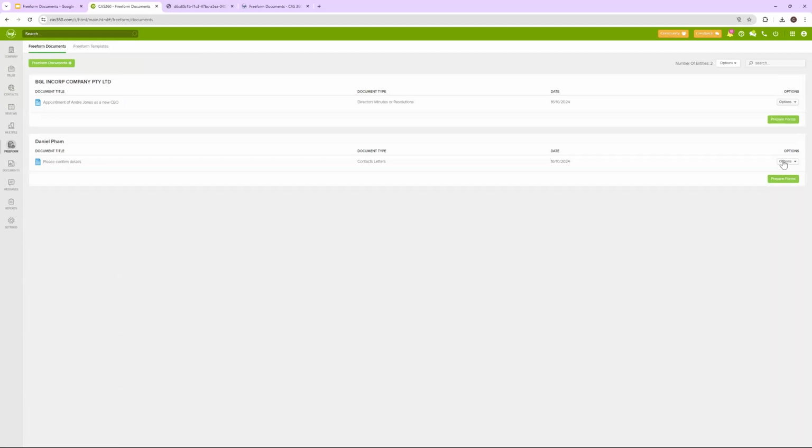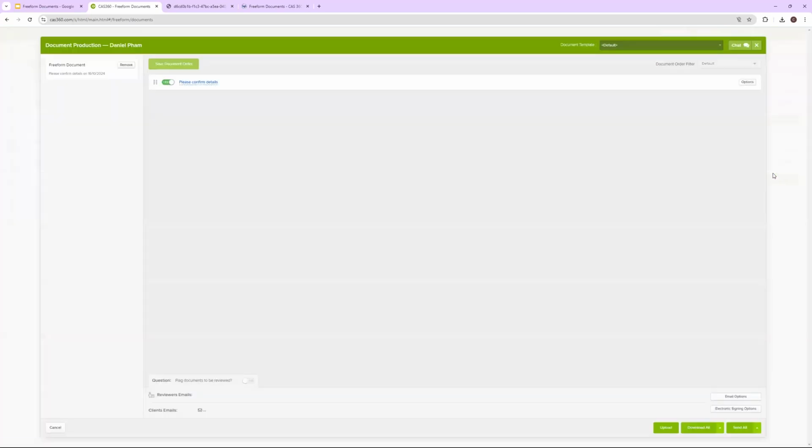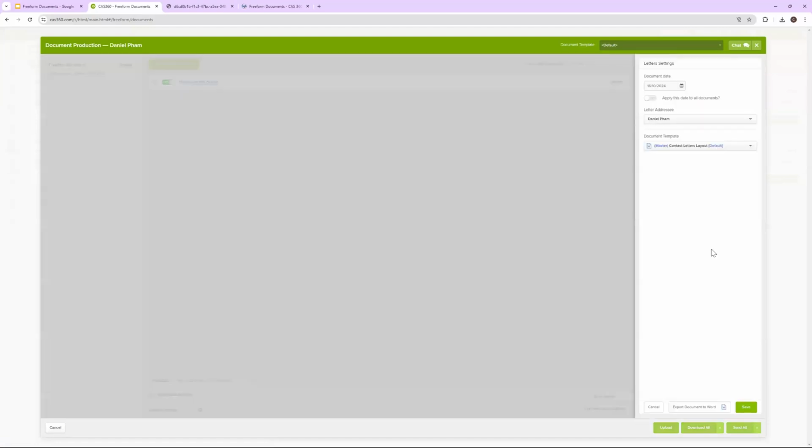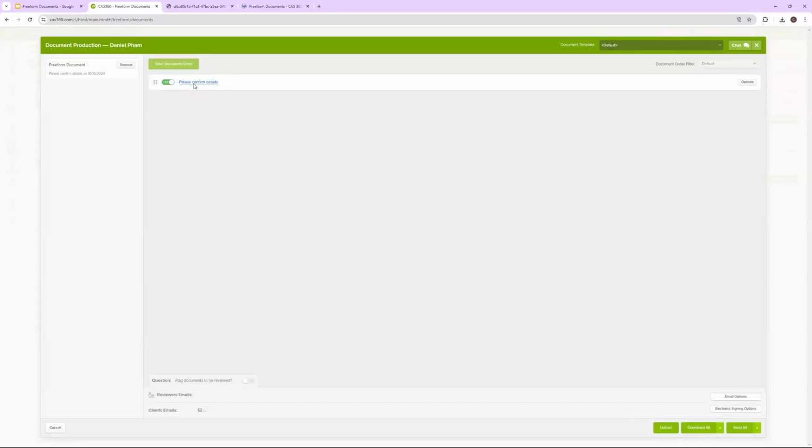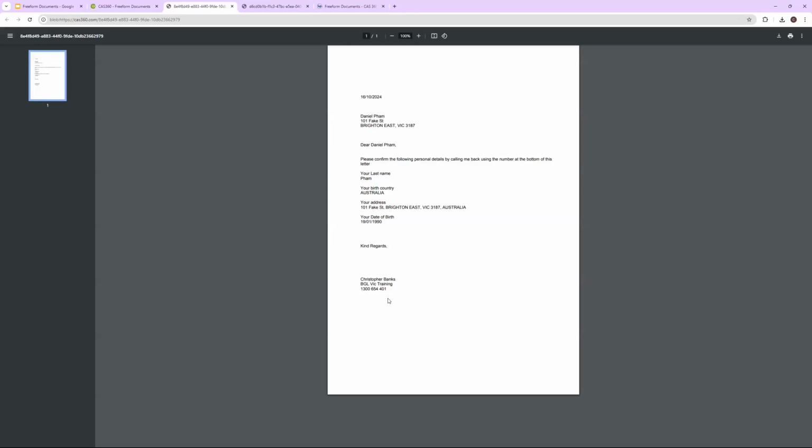So similar to what was shown on the documents and email templates. Now if we come to the please confirm details, click prepare forms, go back to options. You can see here that we can now select the contact letter layout with phone number, click save. Now if we generate, we have the phone number at the bottom of our template with all of our document, with all the stuff that we put in for the freeform template.